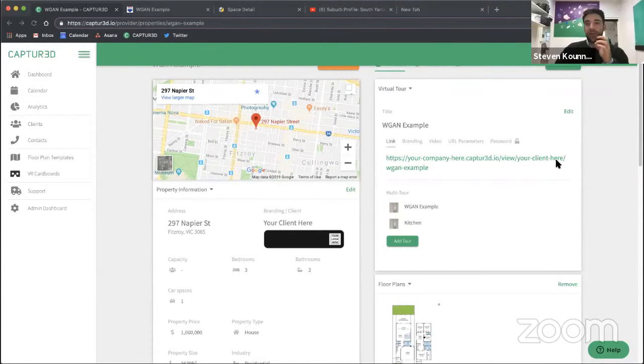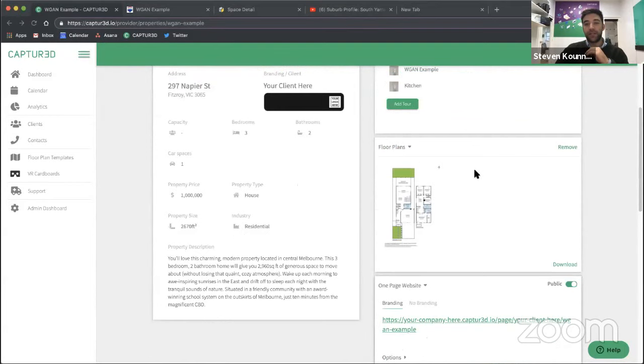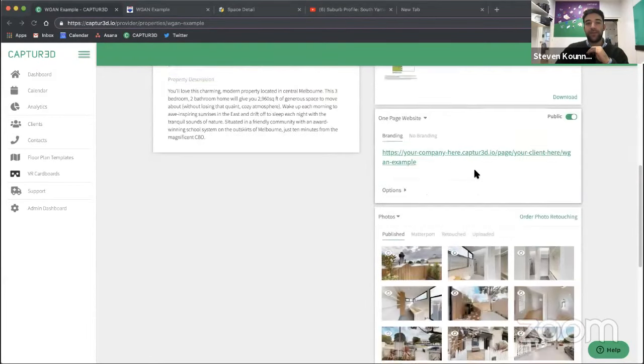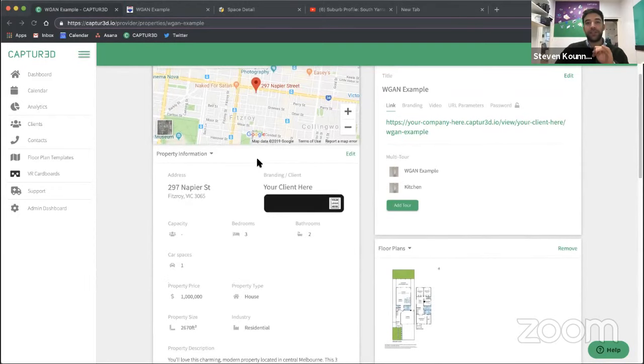That's correct. The way you can think about it, everything on the right-hand side, the content panel here, all of this is done, all the heavy lifting is done by us overnight. And then all you'll need to do is add the finer details in the property information here on the left-hand side.